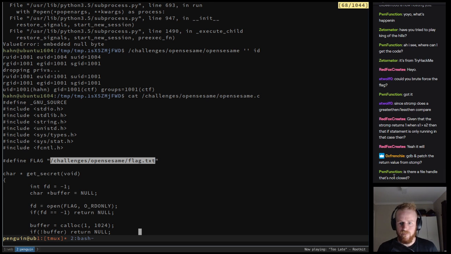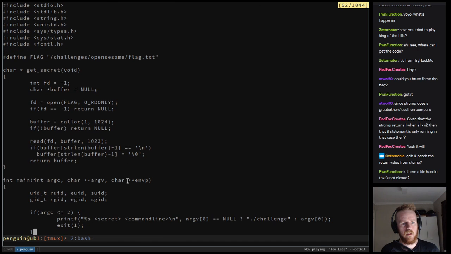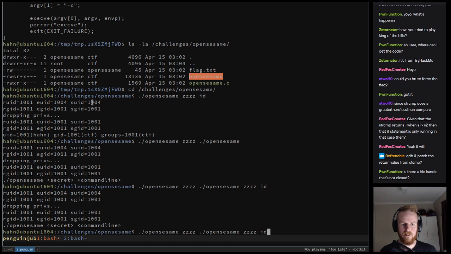Pwn function. Is there a file handle that's not closed? Oh, yes, there is. I think I get it now. The file descriptor is opened read only, and it never gets closed. So, does that mean we can open sesame with a bad password?